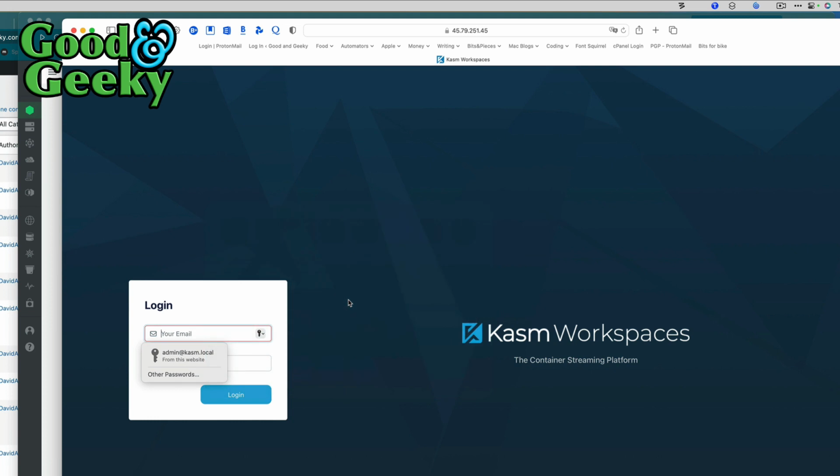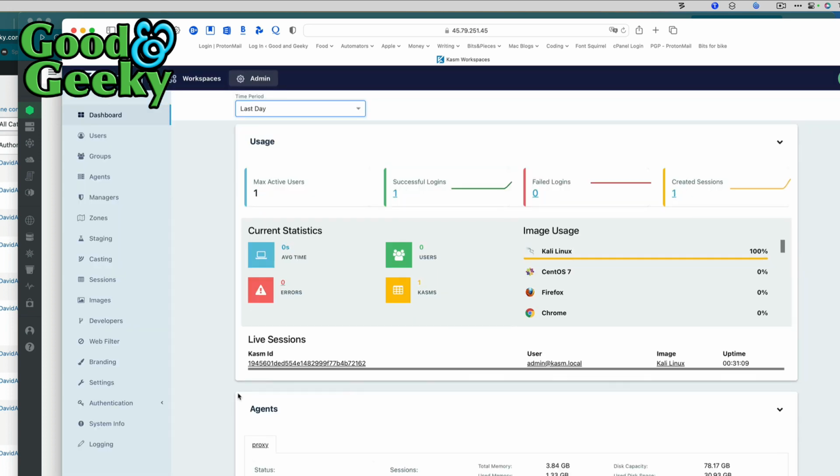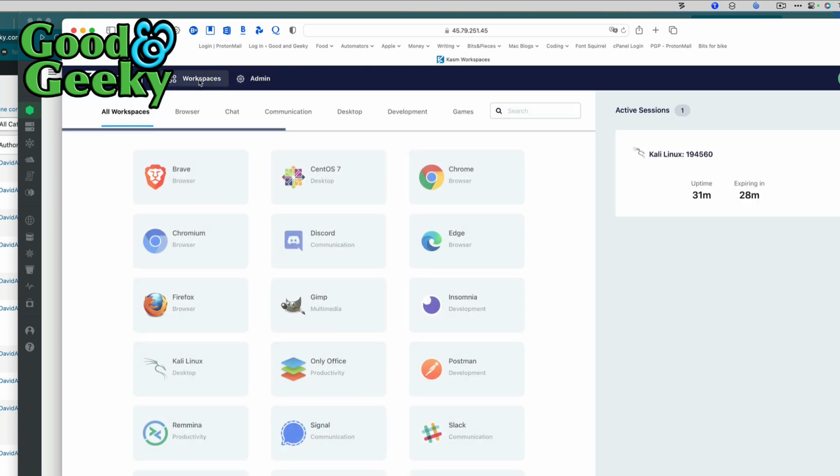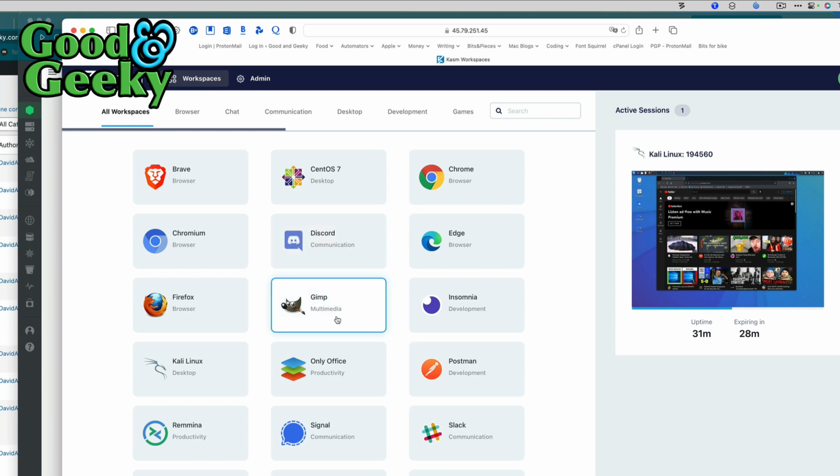So let's go into Safari. I've set up Kasm on Safari here. And I'm going to go for this here, admin at this here, put in the password, log in. And it tells me what's happening with Kasm. Now with Kasm, you're looking at the workspaces here. And in workspaces, I can set any of these things going.